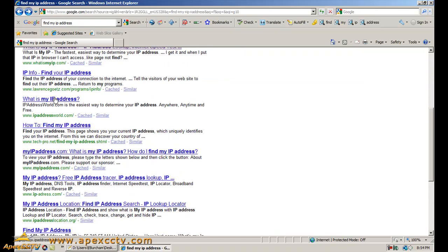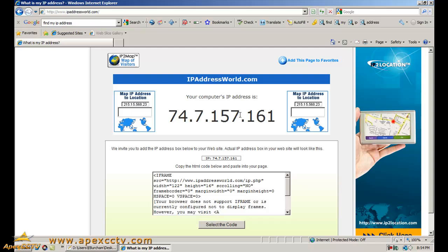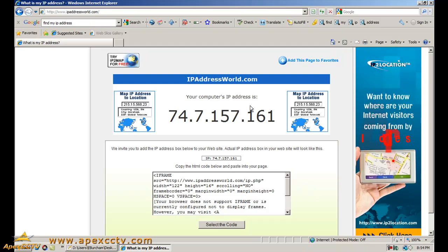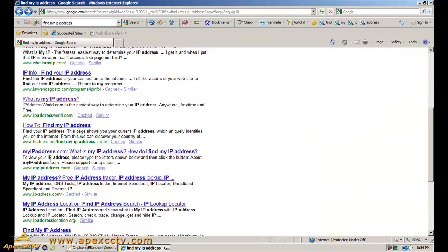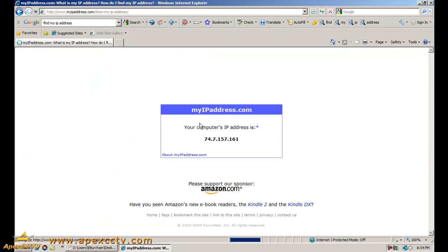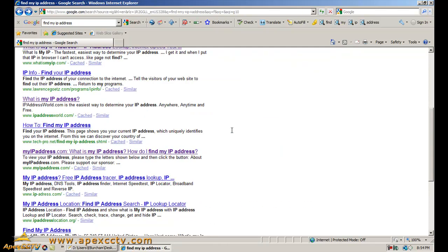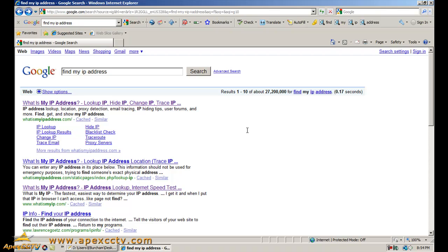IP address world. Let's see these guys. Yep, there's this one. That was really fast. So you might look at ipaddressworld.com. Myipaddress.com. Any of these should work just fine. All they're doing is reading the header for the request packet that was sent to their server and parsing out the source IP address for the request.